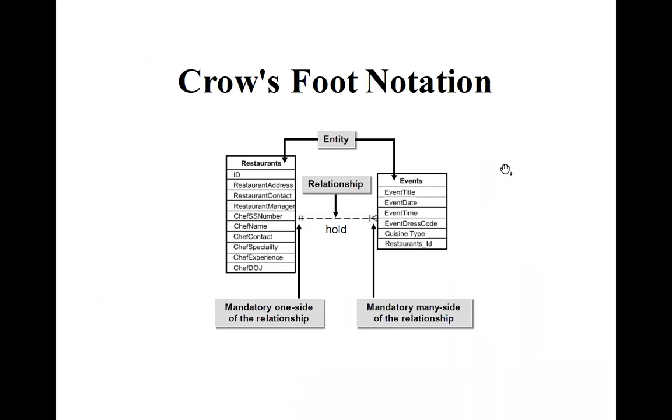So let's talk about the crow's foot notation. Remember, UML is becoming more and more popular, but crow's foot notation is still the dominant notation used for database design. When you read your Carnegie and Beck book, I'm assuming you all have the current version, that's edition 6. Then the authors used the UML notation, but in earlier editions, the authors used the crow's foot notation, just for your reference.